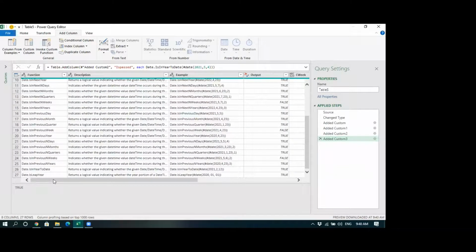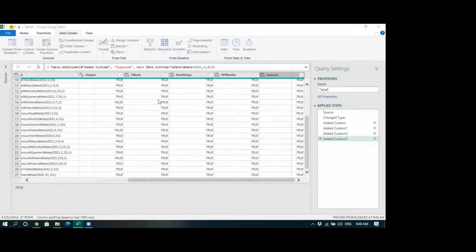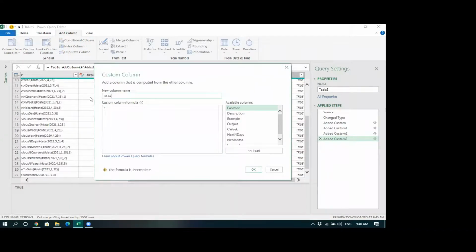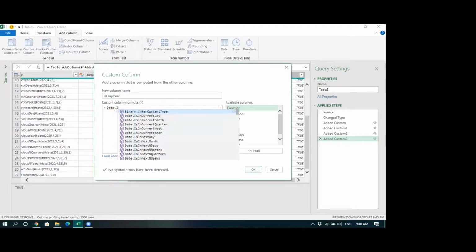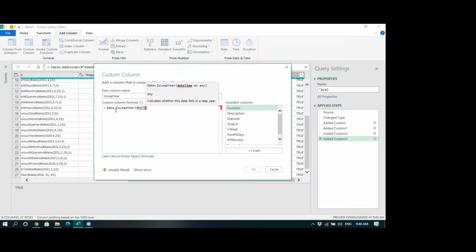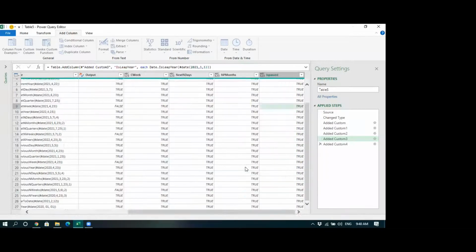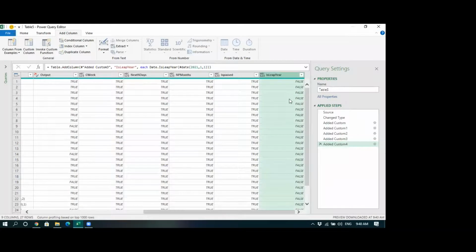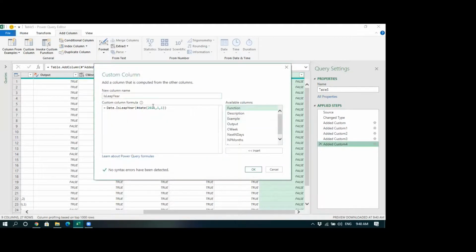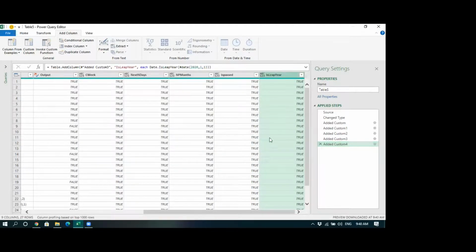Then let's see is leap year. I'll create a custom column. Date.IsLeapYear. Create the date here itself, 2021, let's say 1. Definitely this is not a leap year, but 2020 is. So it's false for 2021. We'll change this to 2020. It should be true. Right.